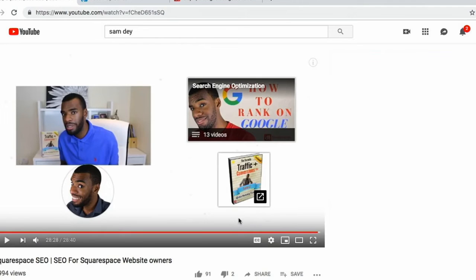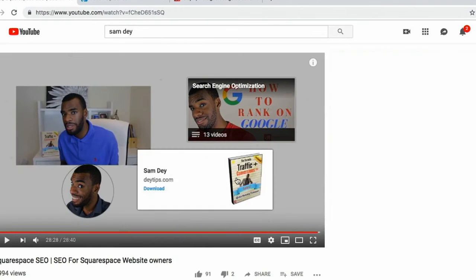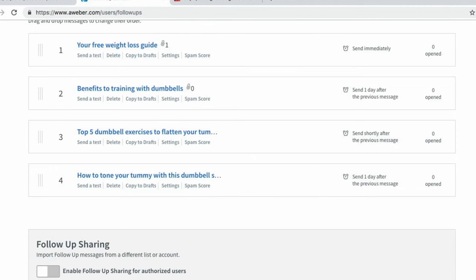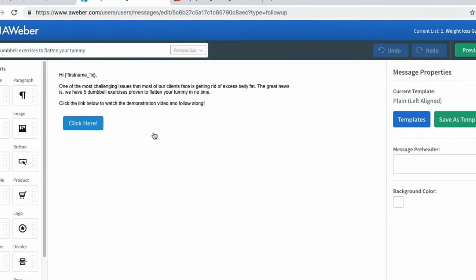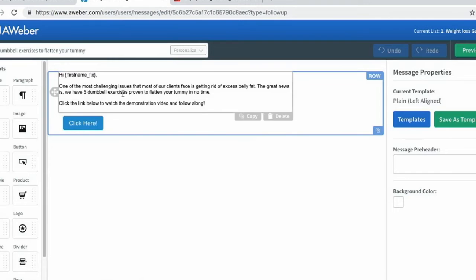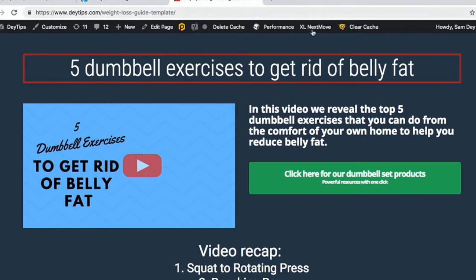I'm also going to give you an example of how I've used this within my database. Here is an example of a drip campaign. This drip campaign is selling a dumbbell set. If you take a closer look into email number 3, I am giving my top 5 dumbbell exercises to flatten your tummy. As you click on that, I am leading people towards clicking this link, which then leads them to an edusol page.